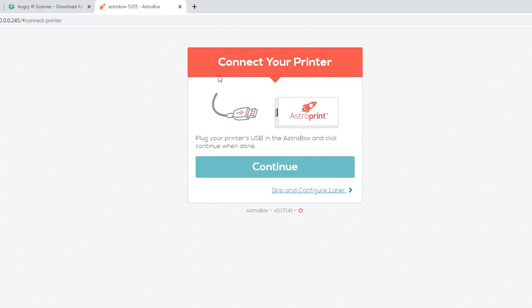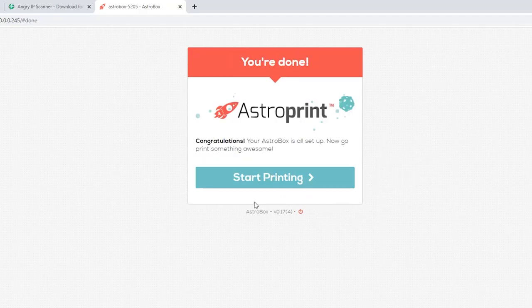The next part is connect your printer. Now we're going to skip this part for now and we're going to configure it later. So just click skip, because right now the Raspberry Pi is sitting on my desk, which is way far away from my CR10S in the background. So next we can click start printing.